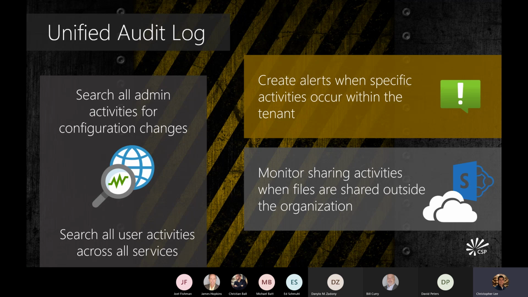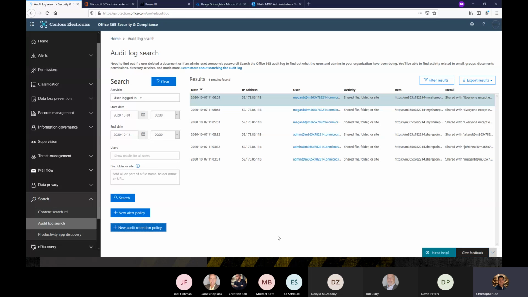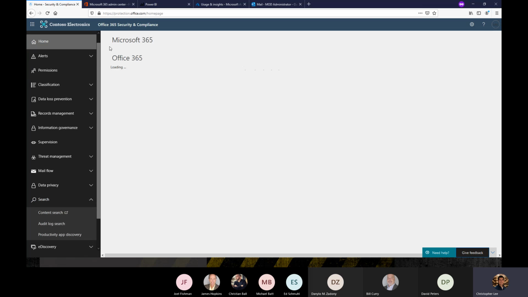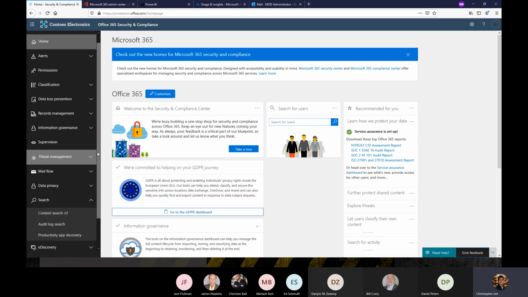I can't remember which browser I was using for it. Okay, so I'm kind of ahead of myself in my demo, but the security and compliance portal is where we find the audit log. That's the protection.office.com portal, not the individual security or the individual compliance portal, but the protection.office.com portal. If you go down to search, you'll see audit log search.